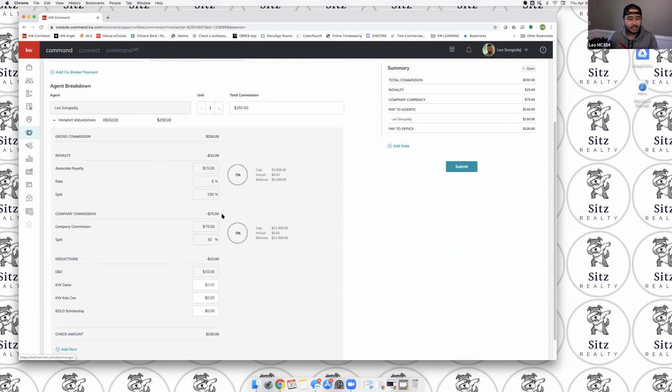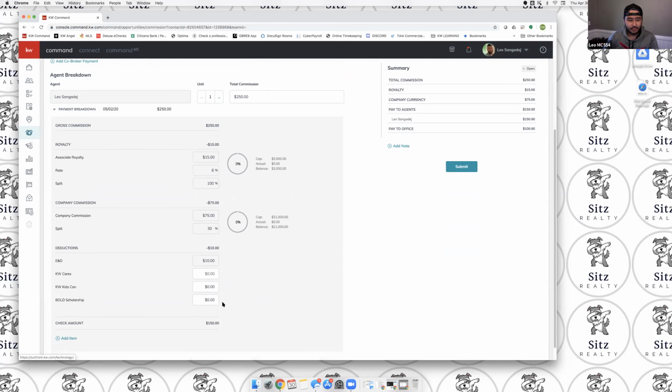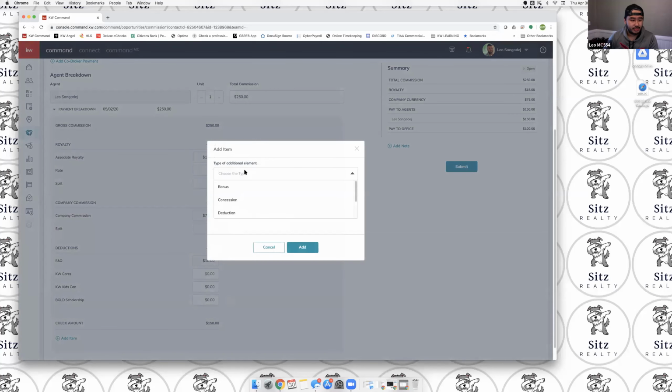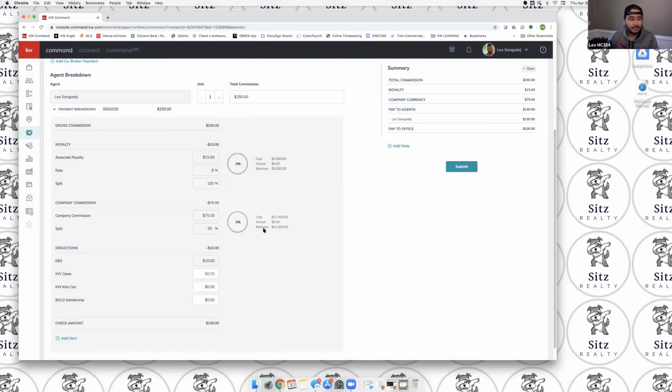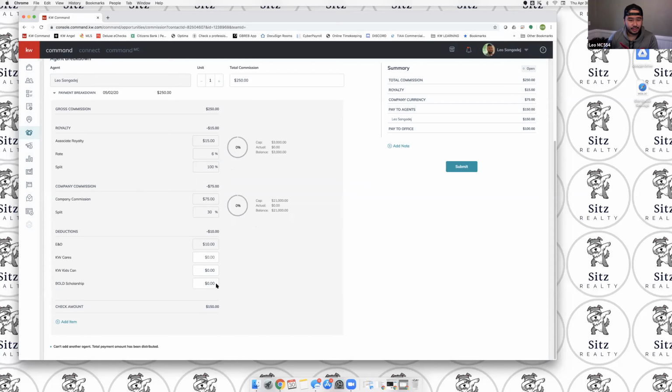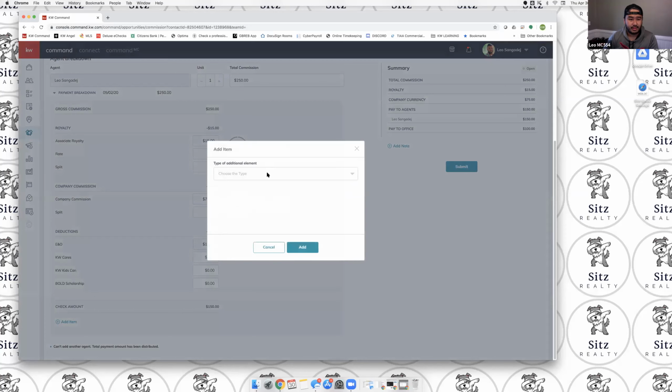With that being said, here comes the little nitty nuances of the item where most of these are filled out, but you have to do your KW Cares, your Kids Care, or even your Bold Scholarships if you want to donate to those, which I highly suggest you guys do. If you have any additional elements that you need to take money off, like bonus, concessions, reductions, inside or outside referrals, this will be done per agent basis. So live at each gray box of your agent. So this is agent number 1, myself.